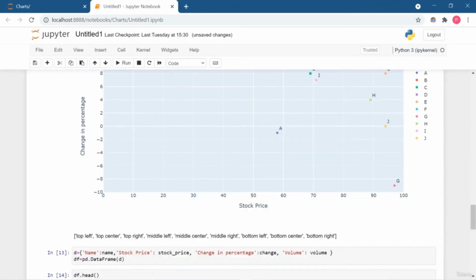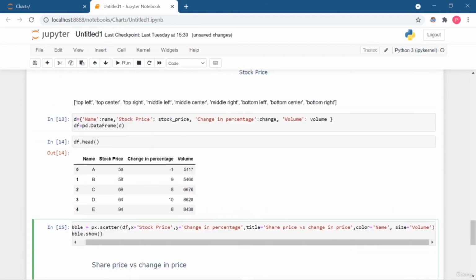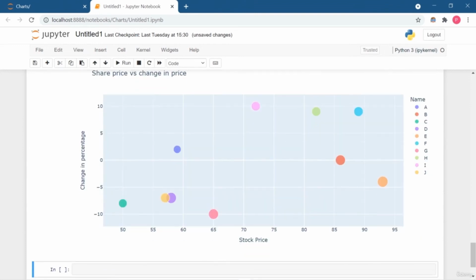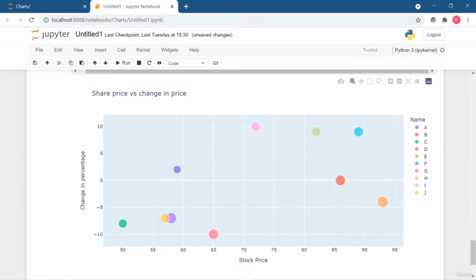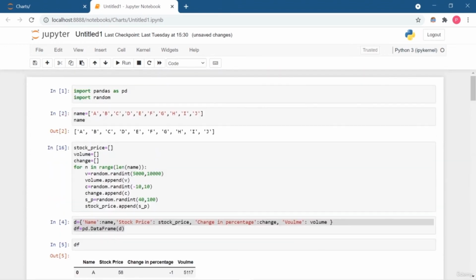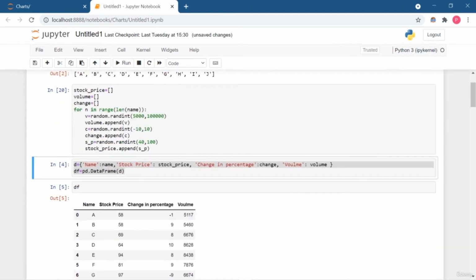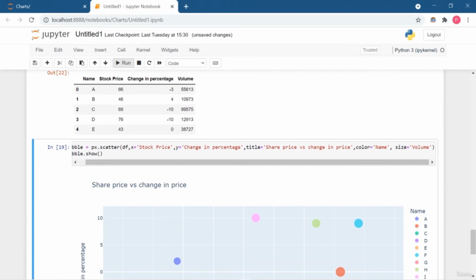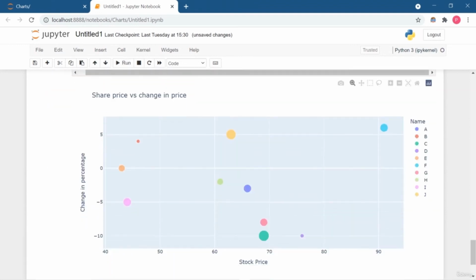And again I need to rerun these cells to initiate the data frame. The size was not changed too much, so it's better to increase the range. Previously it was 5,000 to 10,000, so we were unable to see the difference between the different sizes of the bubbles. This time, yeah, you can see that the sizes of the bubbles now have a difference. Some are very small and some are a little bit bigger than the smaller ones.